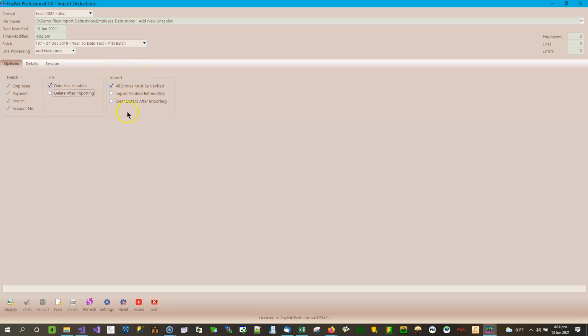Then you have a number of import options. The first option says all entries must be verified, and basically that's all aboard. If you have 15 entries in the batch, all 15 must be verified in order to import. So if there's errors or problems, you have to fix the file, or maybe it could be a missing branch code or incorrect branch code or account code in PayPak. You'd have to fix it from either end, either in the file or in PayPak. Try again, and once everything is verified, then you can proceed.